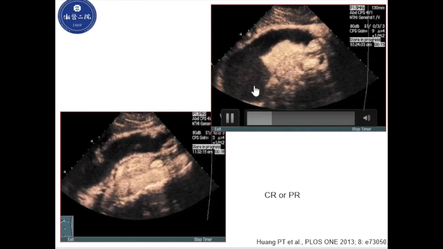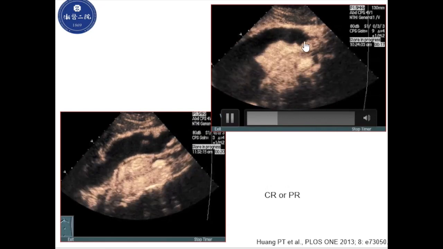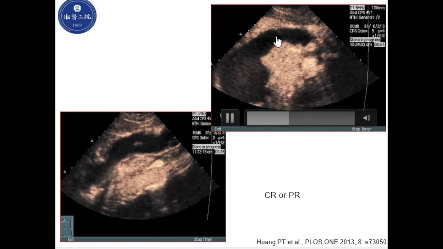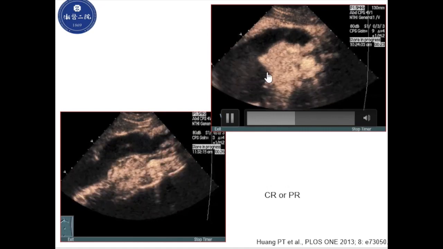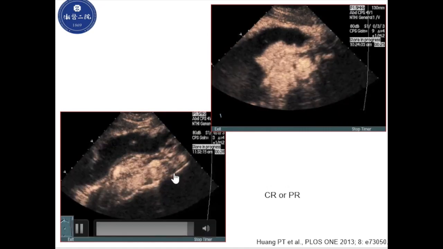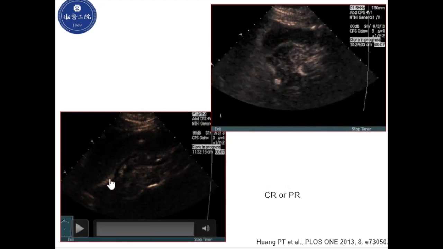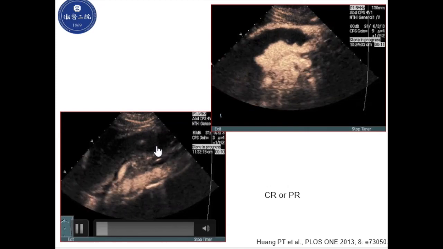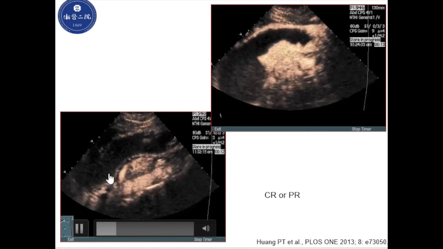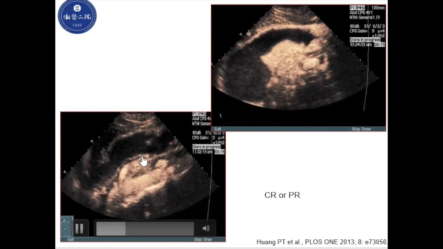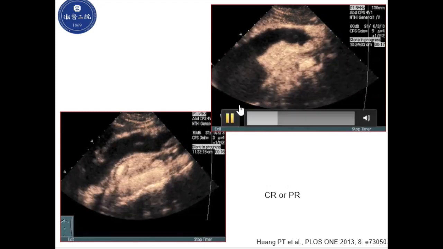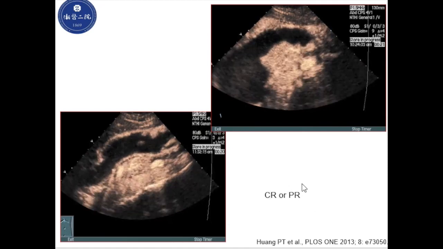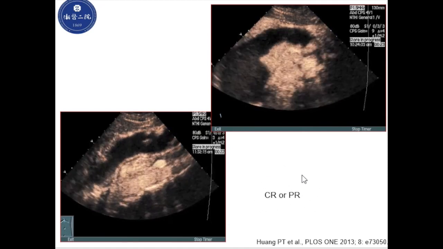We can find this is the baseline stage. The lesion was enhanced with a hyper enhancement before the neoadjuvant chemotherapy, and 2 months after the neoadjuvant chemotherapy, the lesion has no enhancement, and we can find the lesion has already disappeared. So this case can be classified into CR or PR based on the RECIST criteria.